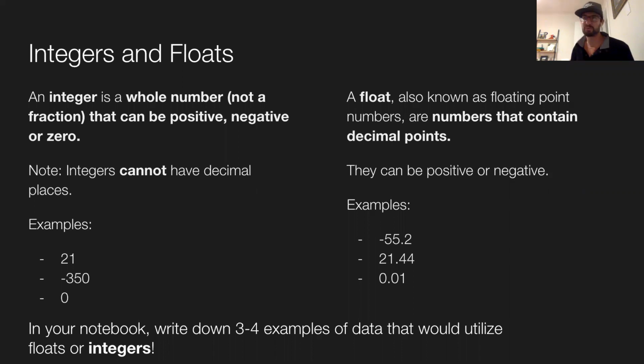Can you think of another example that might use integers or floats? Prices without the dollar sign. Perfect. A price would be a great example. Awesome. Riley, what's another data that we could use integers for? Oh, sorry, credit card information. Yeah, maybe like a credit card number.